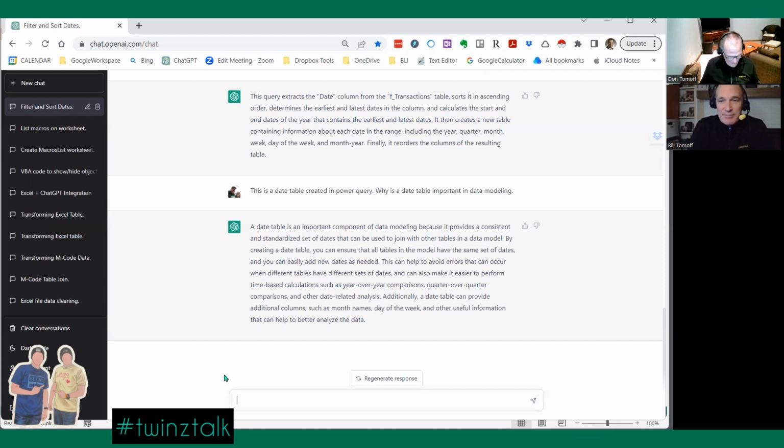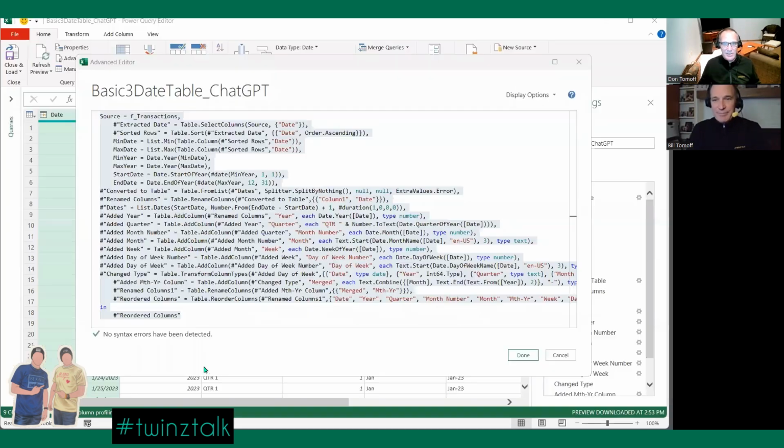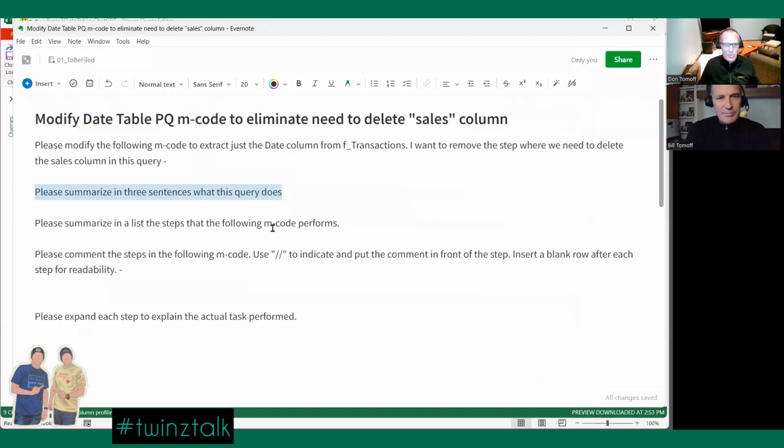Now, Bill, we're going to try one more thing in this session. And what I want to do is I want this to explain the steps. Give me a list of steps of what this does, not the code. Just give me a list of steps so I can give it to somebody. They don't need to get cluttered with looking at the code and interpreting it. So I'm going to come back here and say, please summarize the list of steps that the following code performs.